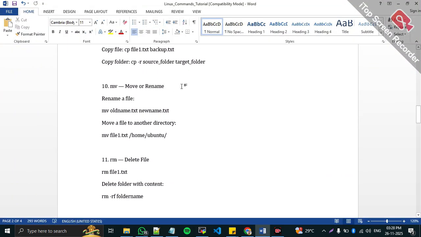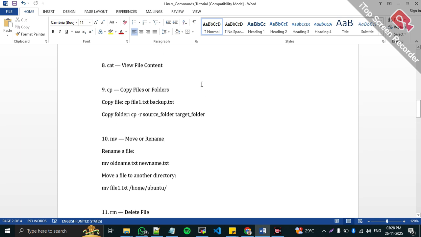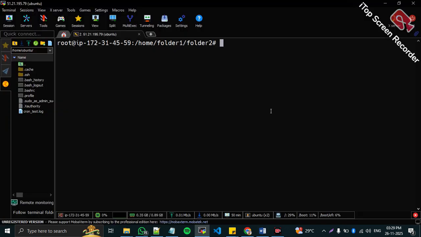Then the mv command is used. First, the cp command is used to copy files or folders between Linux servers. Here we have two files, file1 and file2, and I want to create a file number 3, a backup.txt file.